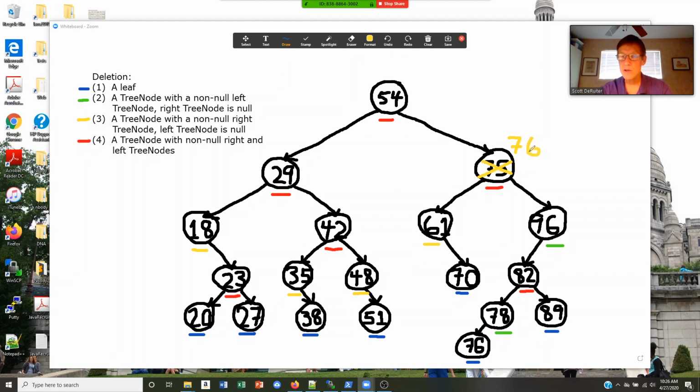And then you need to make sure that you delete the tree node that contained the 76 before. So you would have this point to null, right, instead of the 76. And now you've gotten rid of the 75, and you still have a binary search tree.